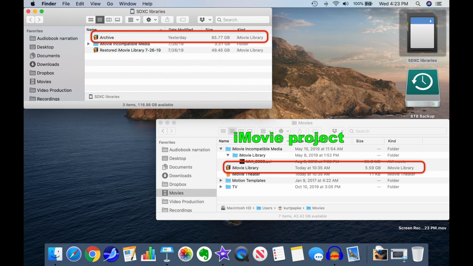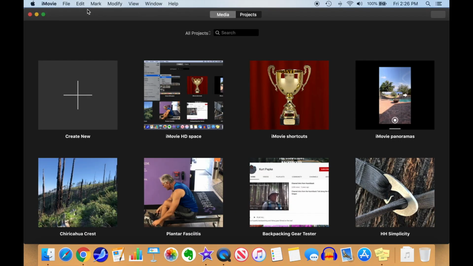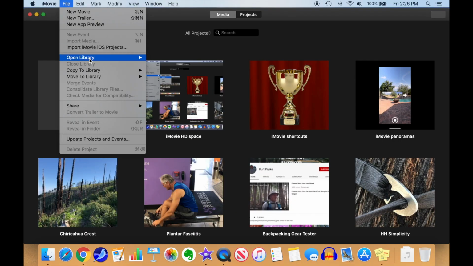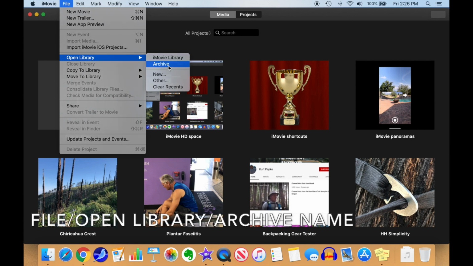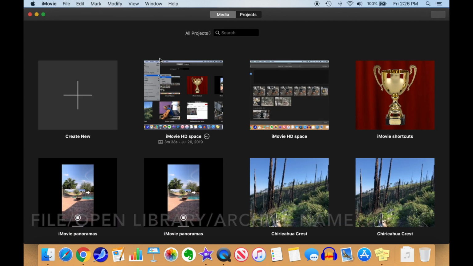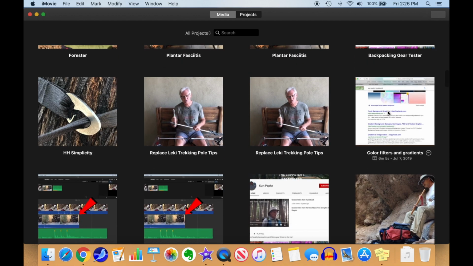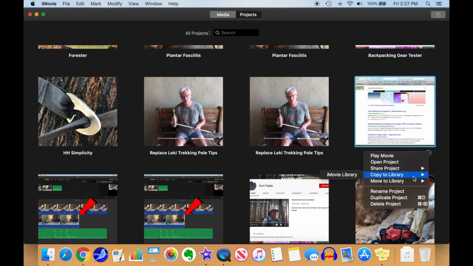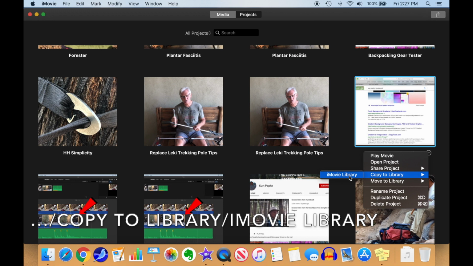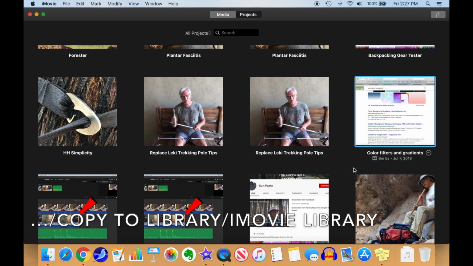Maybe you need some clips from that project, or you want to update it. From the project browser, click File, Open Library, and select your archive. iMovie will display the projects in both your working library and your archive. Scroll down to the project you want to recover. Click on the three dots below the project and select Copy to Library, and select iMovie Library.